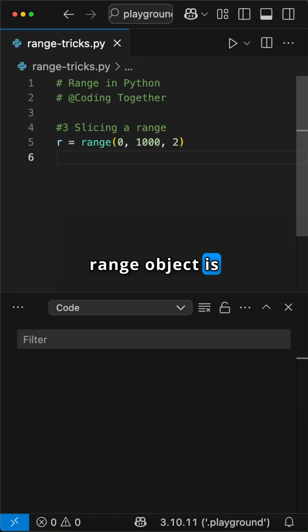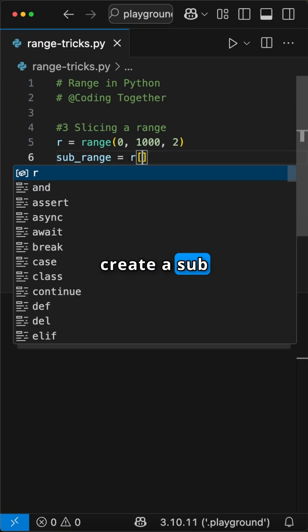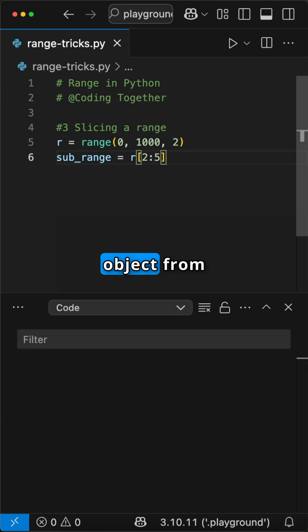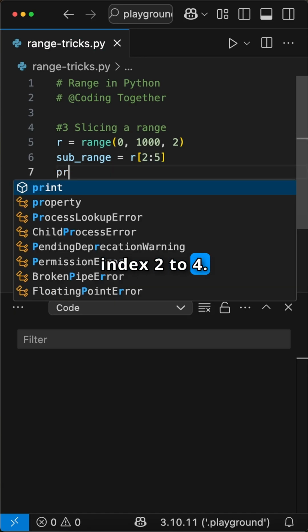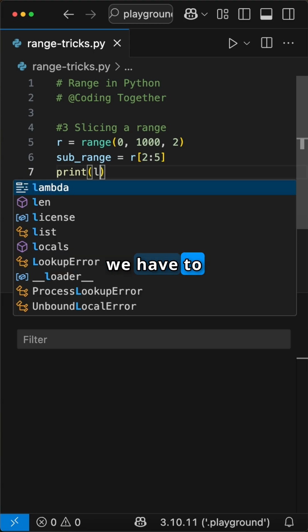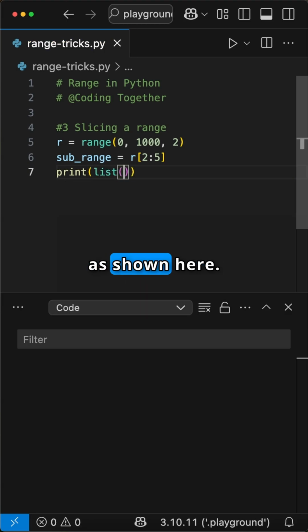Even though the range object is not a list, we can use slicing on it. And that's as simple as you think. We simply can create a subrange object by slicing the R object from index 2 to 4. To visualize this in a print, we have to transform it to a list first, as shown here. When we run this, we get this list back.